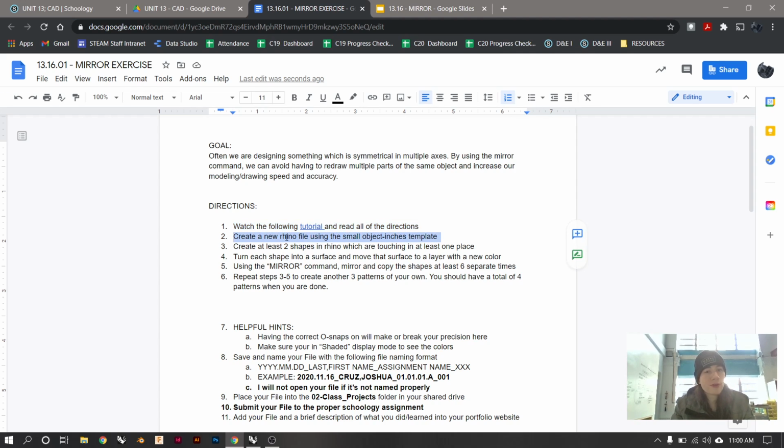Step 2, create a new Rhino file using the small objects inches template. Create at least 2 shapes in Rhino, which are touching in at least one place. Alright, so far so good. I think I got it. Step number 4, turn each shape into a surface and move that surface to a layer with a new color.